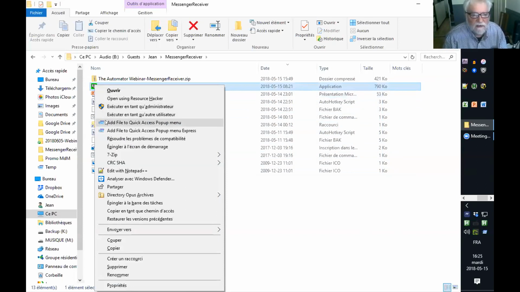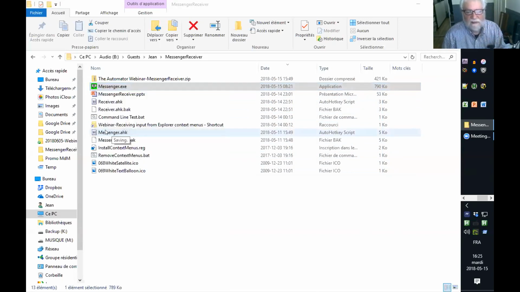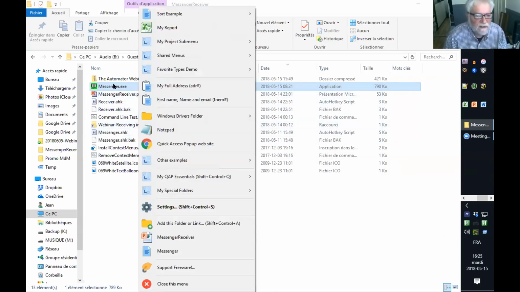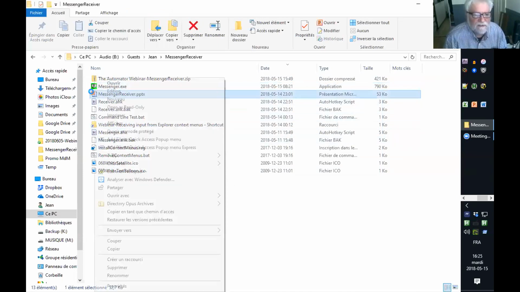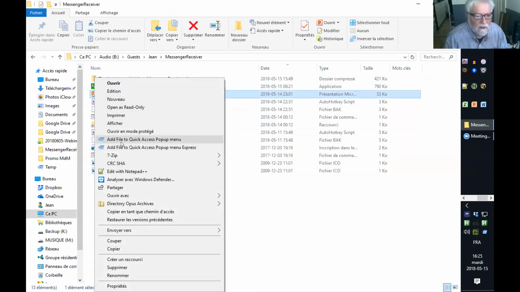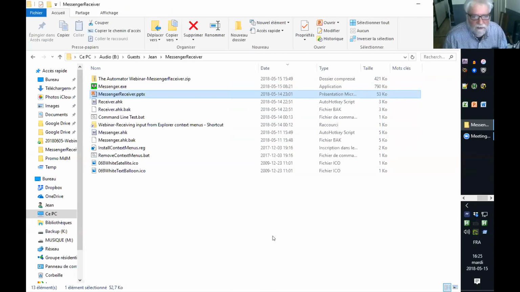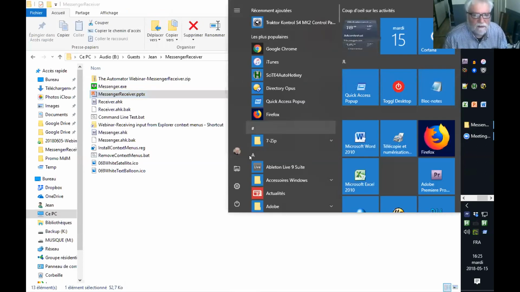So what I've done there is to add a second entry, Add file to Quick Access PopUp menu express. What it does is add the file directly without even showing a dialog box. And this file here, messenger.exe, is already added here. There's no icon, but it's been added without the dialog box being shown, because I used the more power user feature available with the shift right click here. Okay, so to run this, I have to show you what is in the registry.